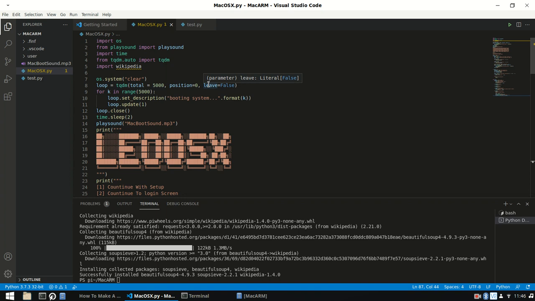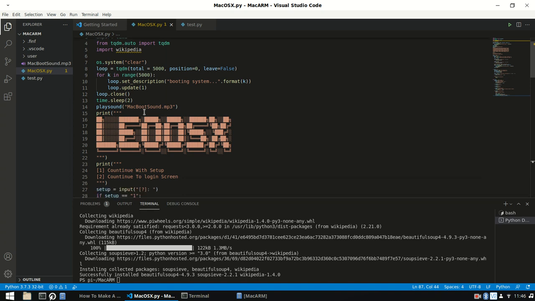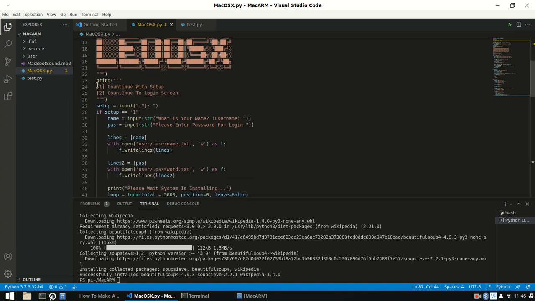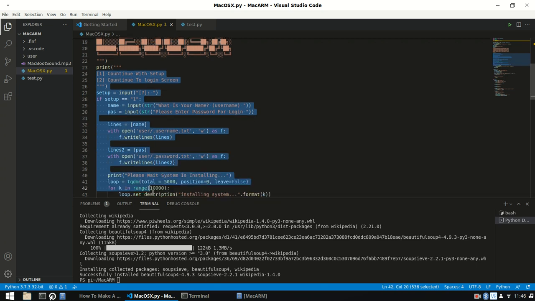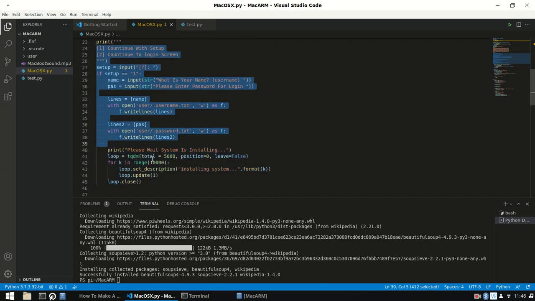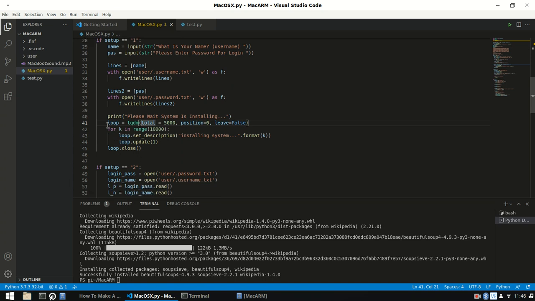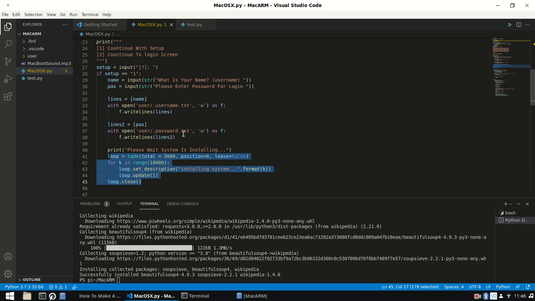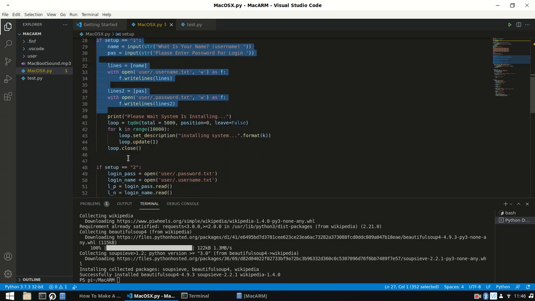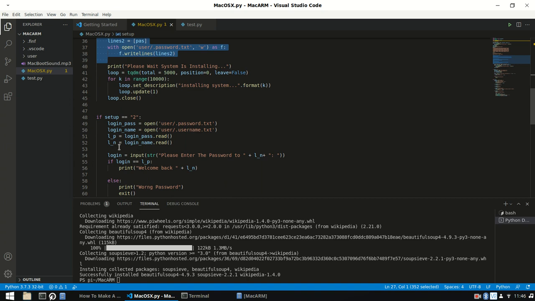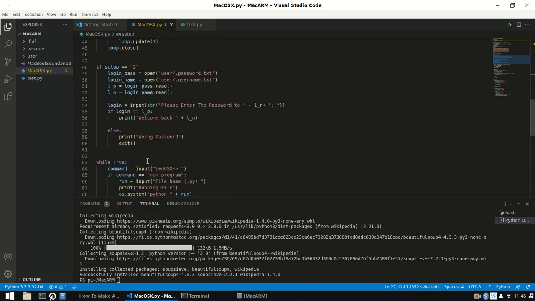Today I'm on Visual Studio Code trying to recreate my LeoOSX. And I have to give a big shout out to someone that made this whole sign up login system. I did modify it a little bit by making a loading screen while installing the system, where actually nothing is happening, it's just a little show. But everything like this he creates, and like this he also created, and it's pretty helpful.